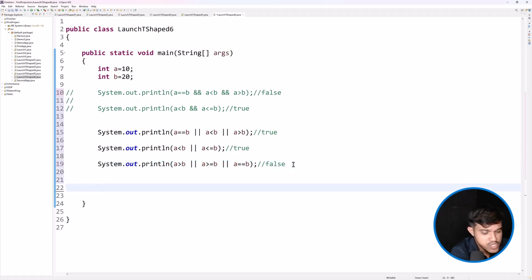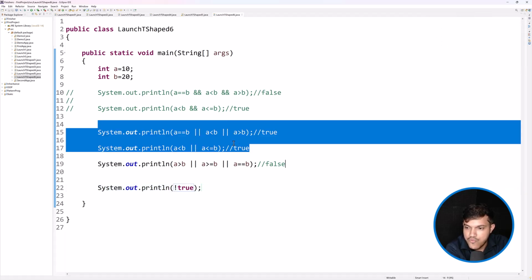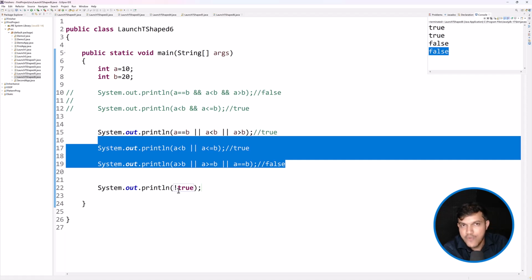When it comes to the NOT operator, it is exactly opposite. If I have to say here, not true means false, not false means true. You can just see here, if I run this, true, true, false, these three things, whatever we have done here. And of course, the final result, if I print here, you can see false. Not true means false. Not false means true.